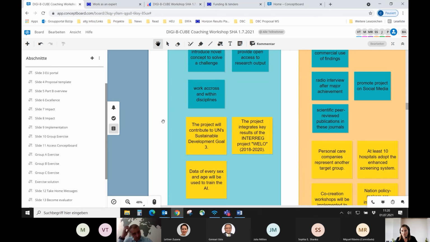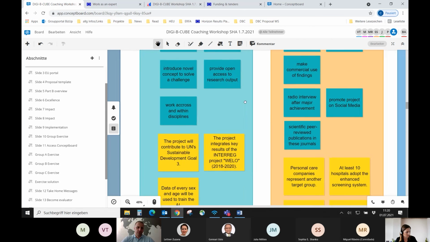This is what I addressed before: if there are projects you were involved in or are involved in that have the same topic, then state it, because by doing so you show that you are qualified to also realize the project you are applying for. And also, "data of every sex and age will be used to train the AI" could be such a sentence. This addresses the gender topic, which is also part of the excellence section.